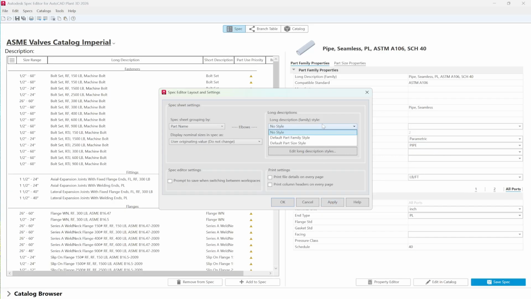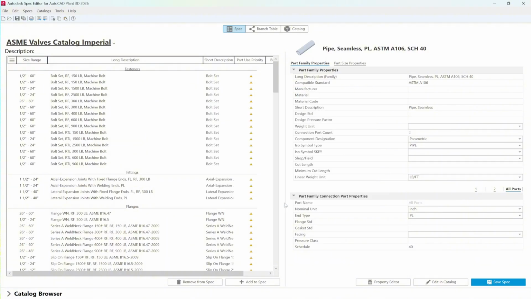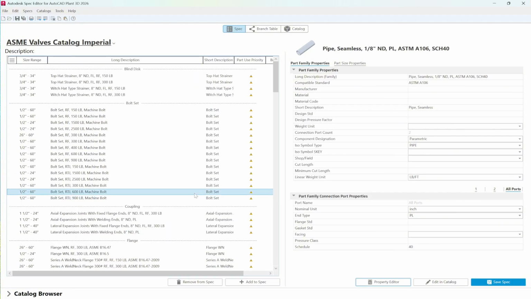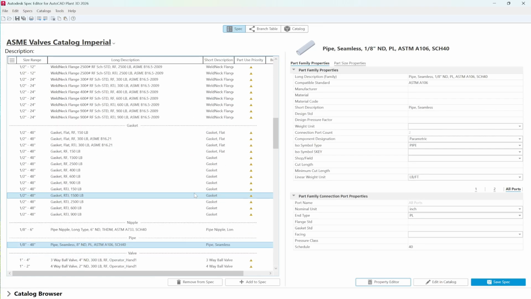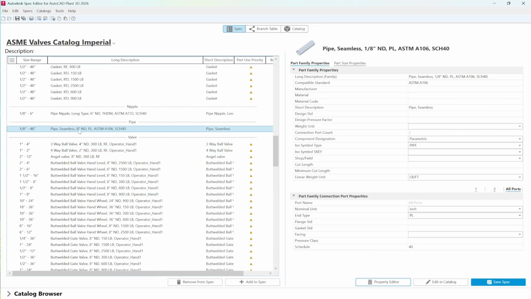You can also adjust the long description to reflect part size styles, though inserting specific sizes, like calling a pipe 8-inch, can be misleading when the part range is from 1/8 to 48 inches. Often, setting it back to no style is more practical.